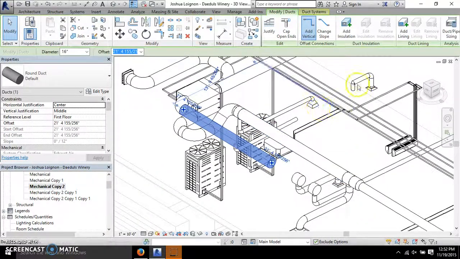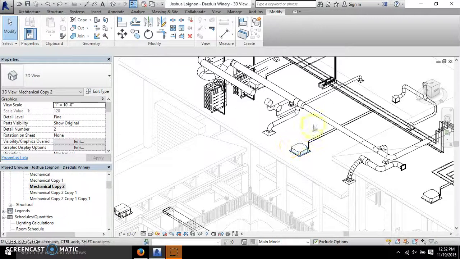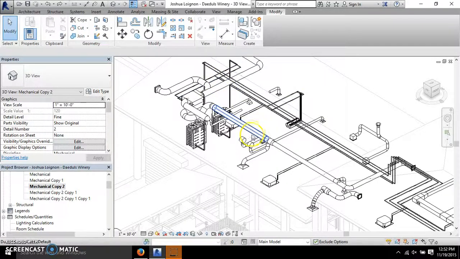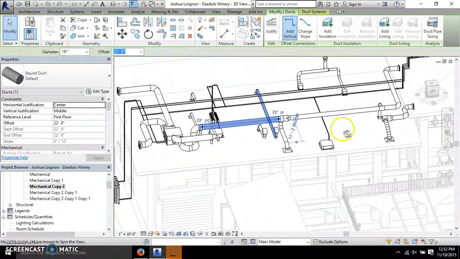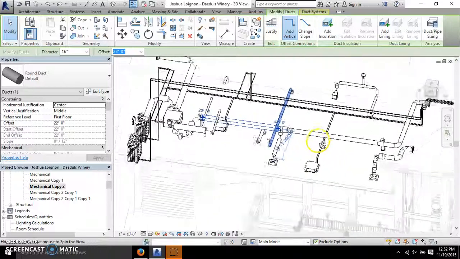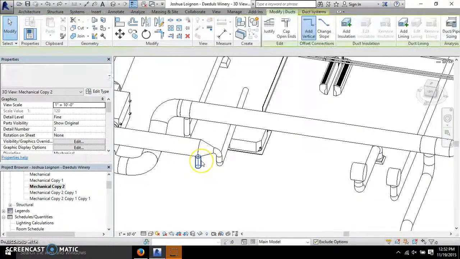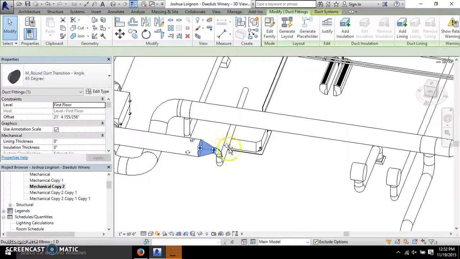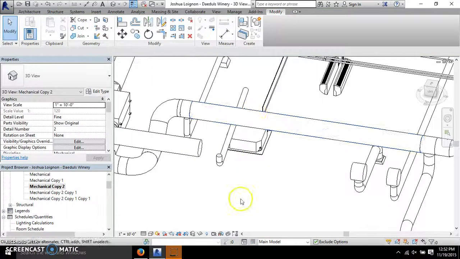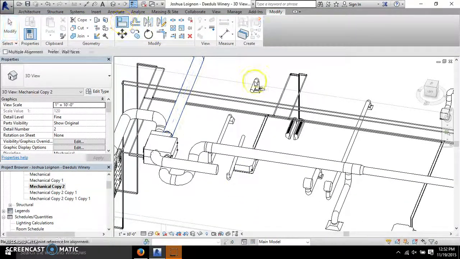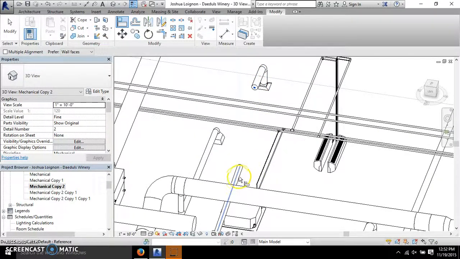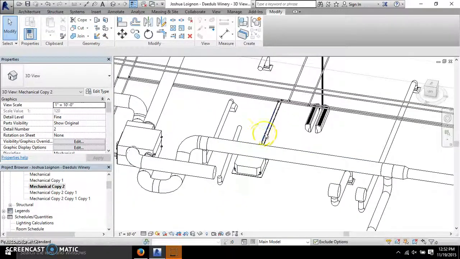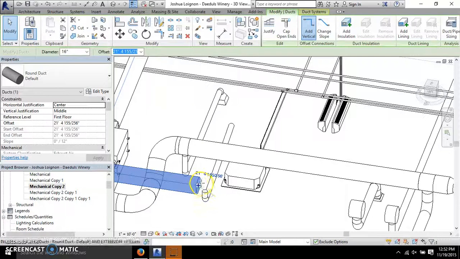I don't know where to put it. Start over. So I'm going to delete those. I'm going to delete that. I want to align this duct and this duct. So you want to make sure that you have that aligned so it matches up. And then I can bring this over.